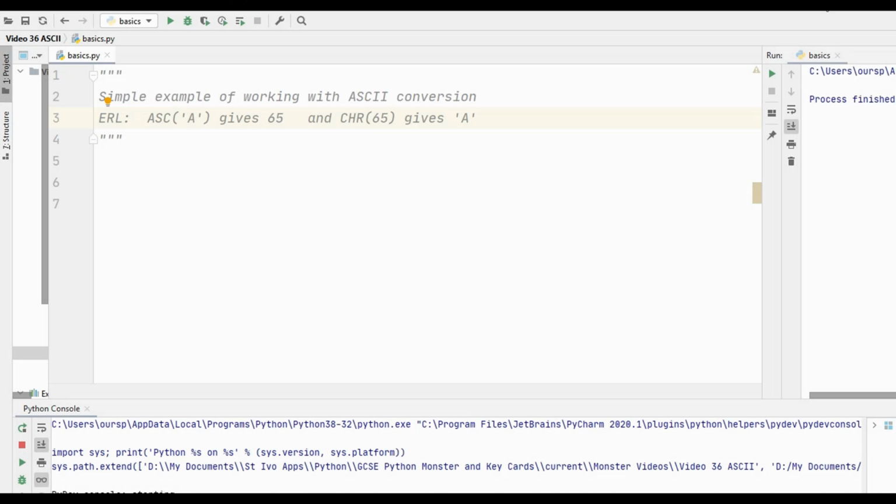So a very simple Python demo where I can show you some examples of ASCII conversion. Just as a reminder, I've put the ERL examples that were in the OCR syllabus spec up on the screen as well for you guys. So a reminder that the ASC function, with a character such as uppercase A, for example, will return the value of 65, 65 being the numeric equivalent of A in the ASCII table, and the opposite of that is to use the CHR function with 65, which returns A. So using those two functions to work in either direction in the ASCII table.